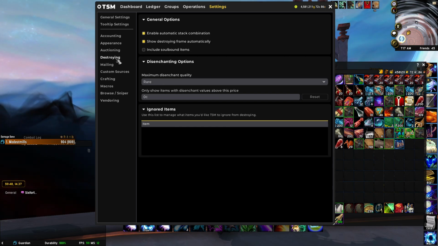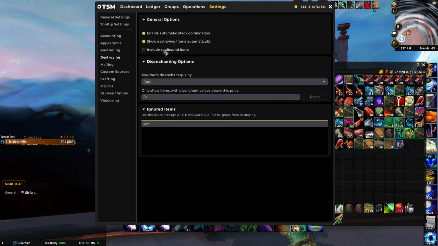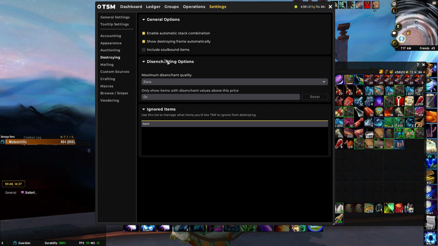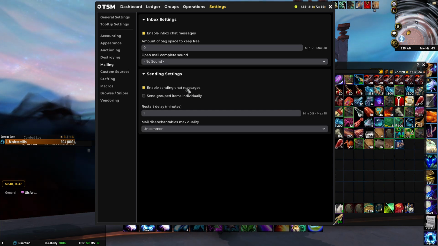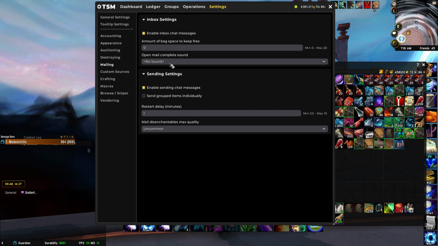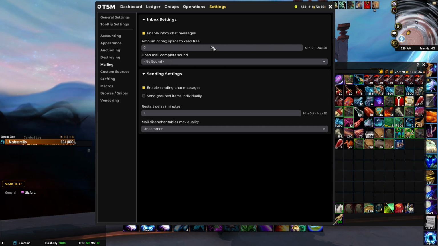Then you have destroying, and this tells you, when you do /TSM destroy, when you're doing milling or disenchanting, how you want this set up, as well as mailing, where you can see your inbox settings and your send settings. You can do delay timing, and you can also do a bunch of different things like changing the default sound or how many spaces in your bags you want to keep free at any one time.